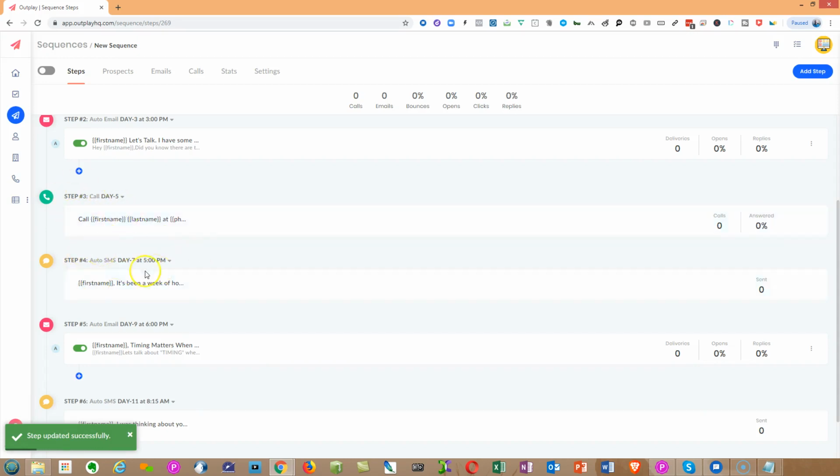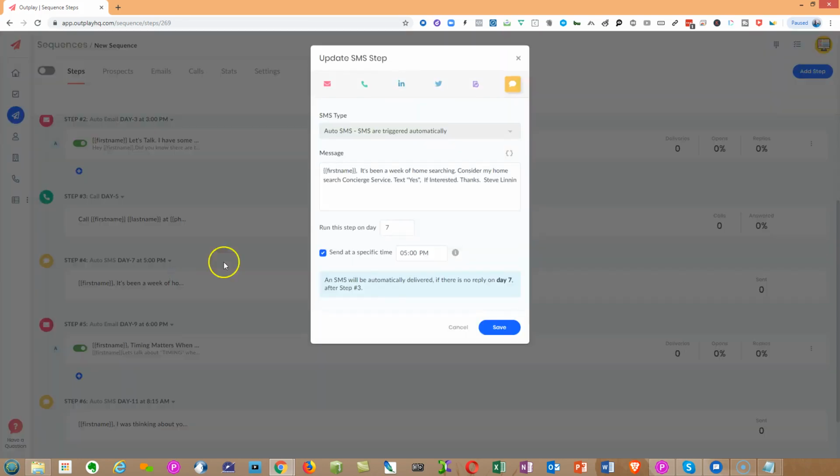Then the next one happened to be right here, and this was an SMS text message. So let's hit the drop-down arrow, edit it, and look at it.